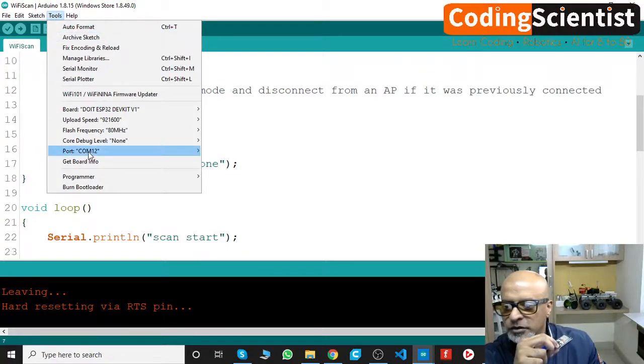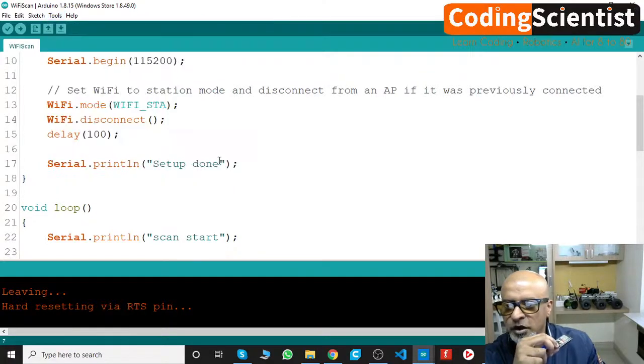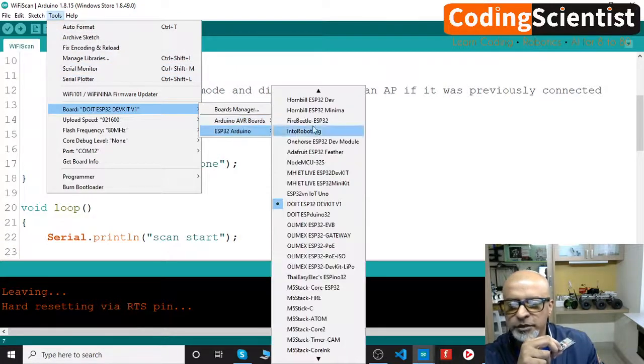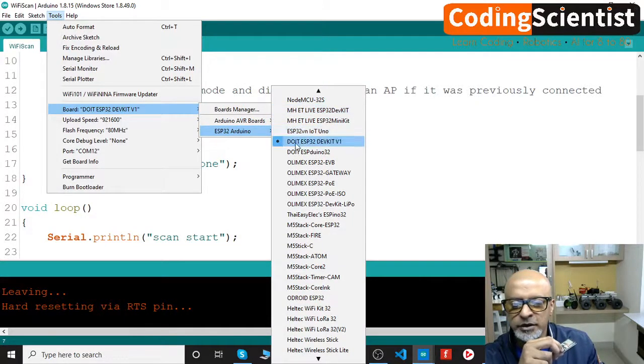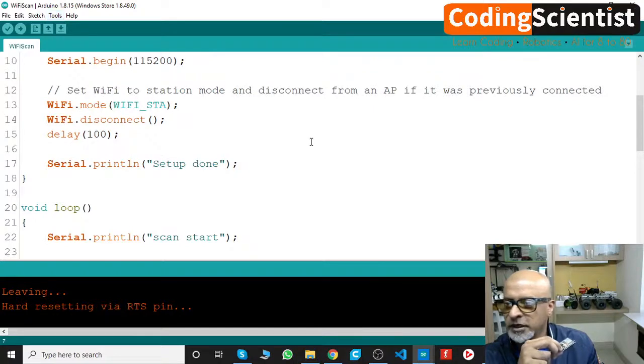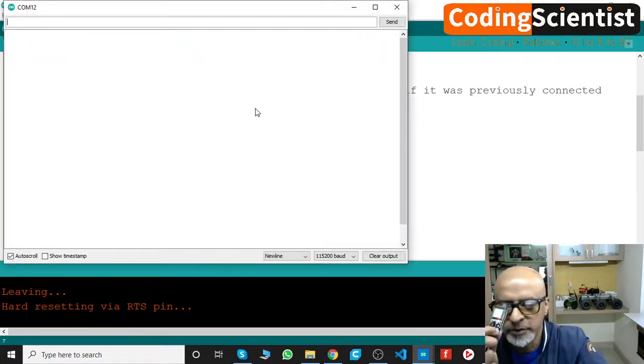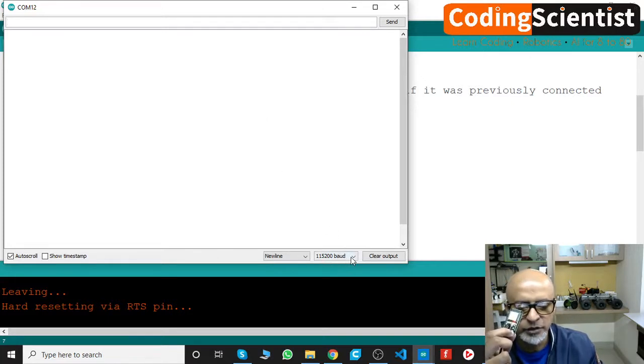Go to tools, go to port, COM12, go to tools again, go to board, go to Arduino ESP32, and I need to select DOIT ESP32 Dev Kit 1. I'll select this again and now I need to press this and open the serial monitor. Let me check. The baud rate is 115200, which seems to be correct.